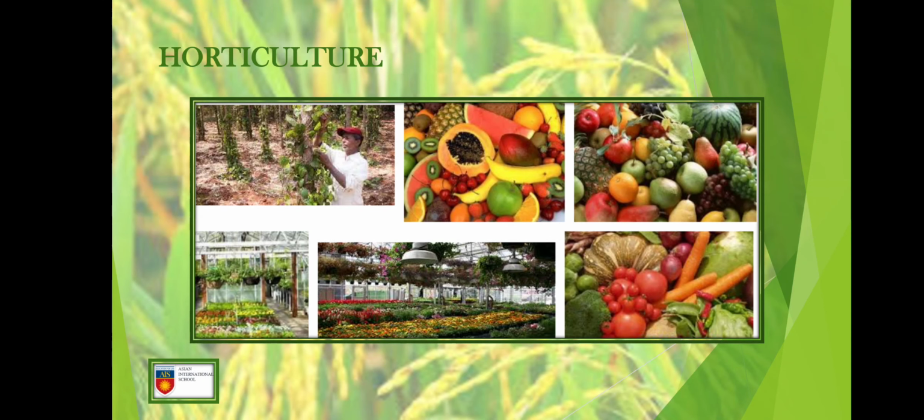Horticulture. It is the art of garden cultivation. It is done for crops and fruits that are to be sold in the market. It is done for fruits like pineapples, apples, lychees. Flowers like jasmine, marigold, tuberose, and gladiolus. Vegetables like cabbage, potato, and peas.